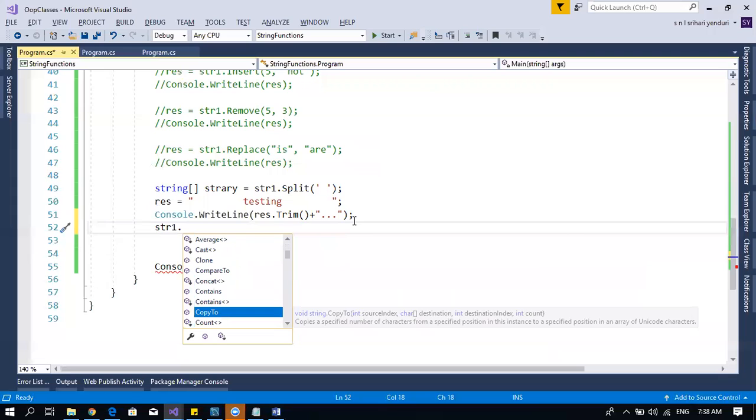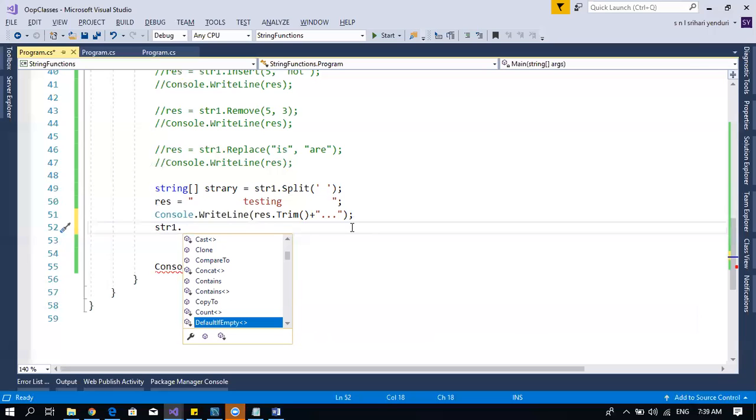CopyTo function can create a separate copy. It copies a specified number of characters from a specified position in the instance. For example, we can give like this: source index, starting index, the characters, and the destination index. So what are the characters you want to copy, the destination index and the count. Like that we can give starting index and destination index. CopyTo function can create a separate copy of the given middle of the string. EndsWith.